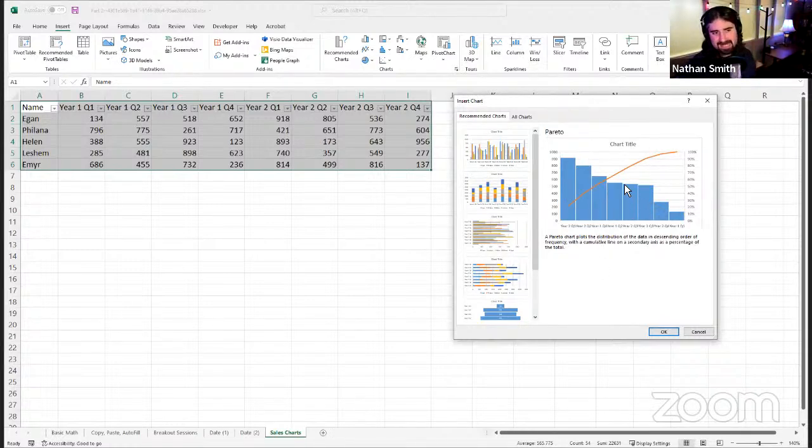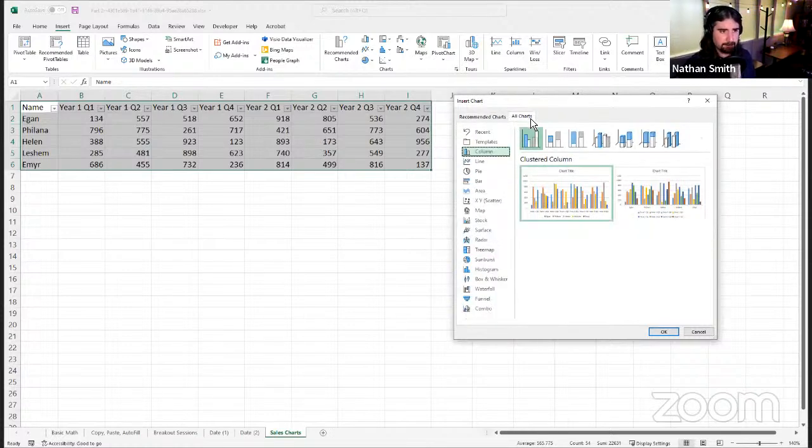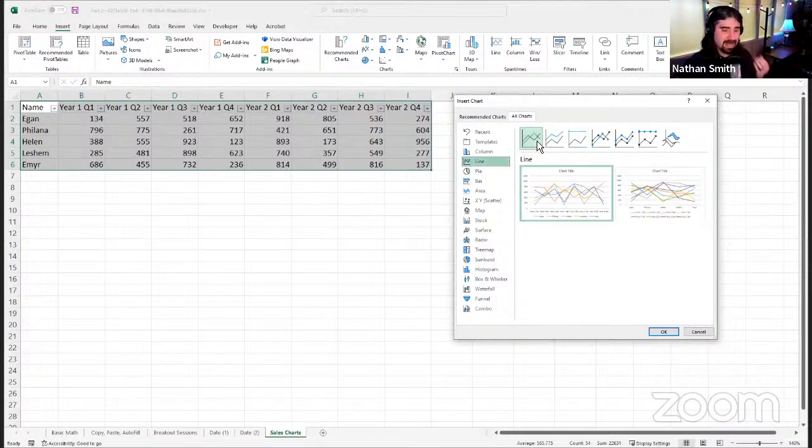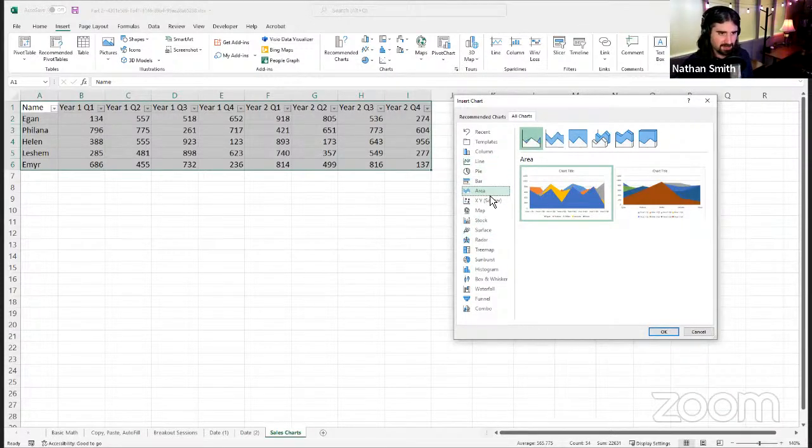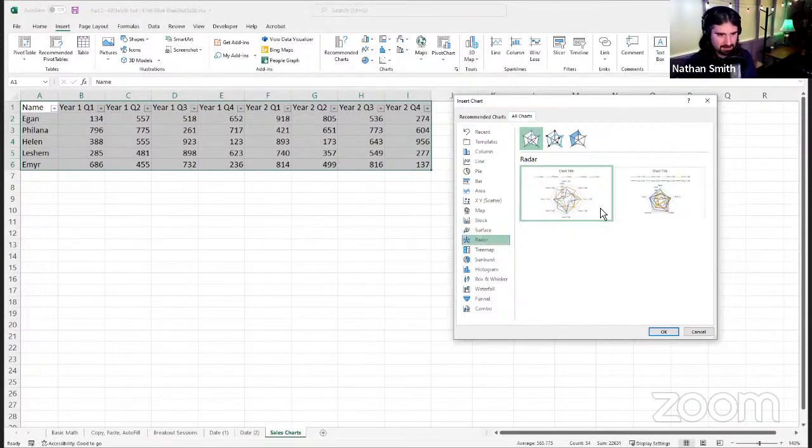What we want to track is each individual salesperson's progress over time. So what I'm going to do is click all charts and go to the line chart here. Now there's a bunch of different options for the line chart, and there are a bunch of different types of charts that we can do. So you could do a pie chart. You could do an area chart. You could do this radar thing, which is real wild looking. There's all kinds of stuff you can do here.